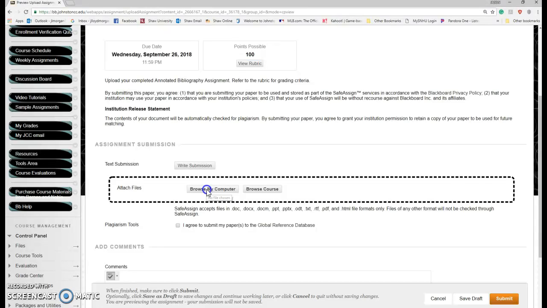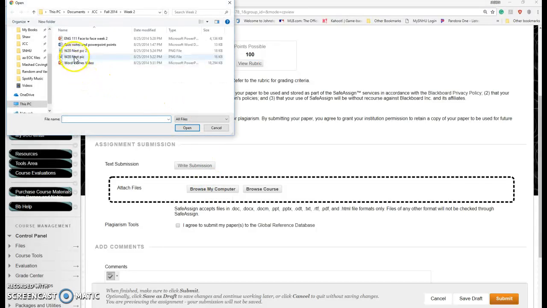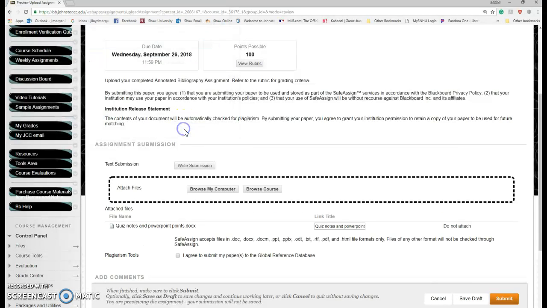And you go to, let's say, browse my computer, and it goes over here. Let's say that's your file. Right there. Okay, and then you hit open, and then you see that it's kind of there. Now, one last thing you have to do is you have to click I agree to submit my paper to the Global Reference Database, because what happens is when you submit it through this, for this particular assignment, it'll check your paper for plagiarism to make sure that you wrote what you were supposed to write.